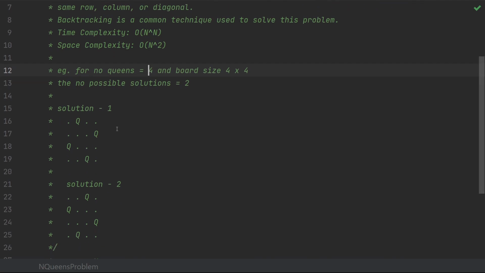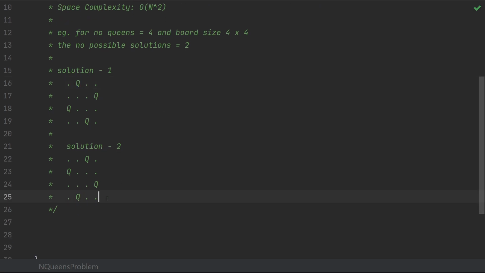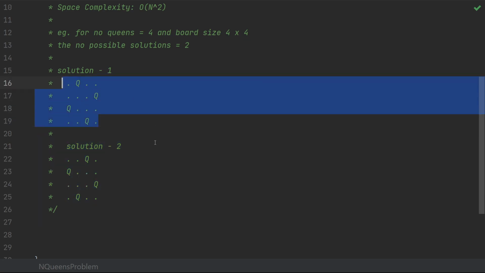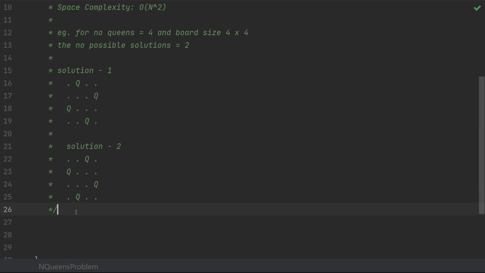Alright, so this is how the solution is going to look. Solution 1, where the dot is an empty space, the space where the backtracking happened, and Q is the position where a queen will be held. Similarly, solution 2 will be different from solution 1. So our objective is, for a given number of queens, to find the number of solutions and also print the solutions along the way. Alright, so let's implement the solution.